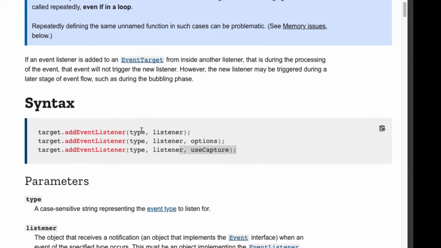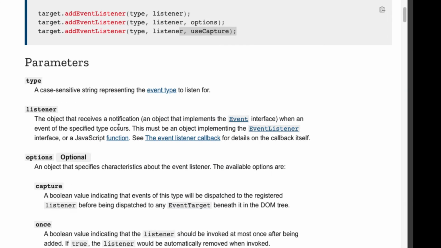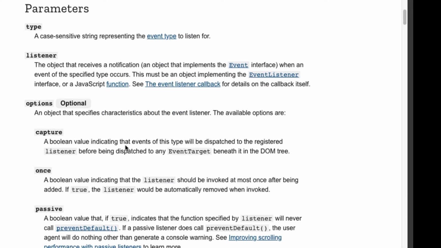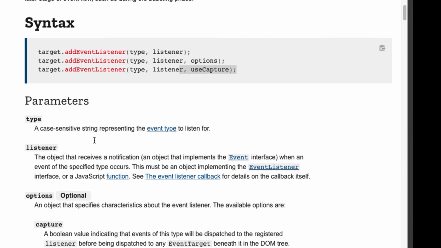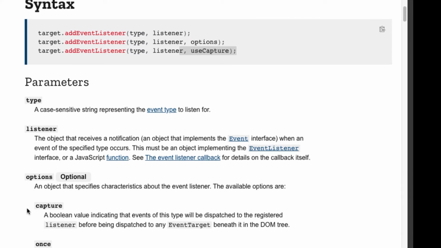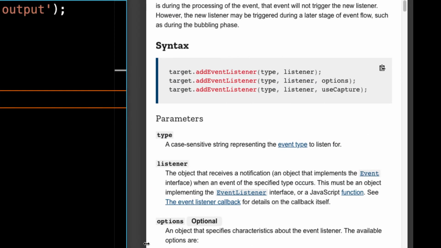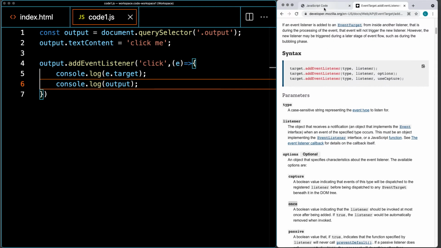There's the use capture, which will set which direction the flow goes. So these are both optional, so you don't have to include them, although you can include them if you want some additional functionality, such as options. There's an option here to use once. So that will only allow it to be clickable once. And I'll show you how to apply that as an example.